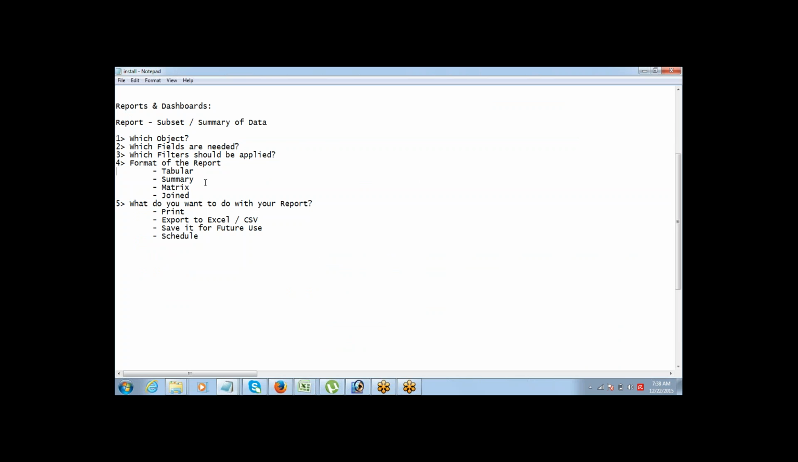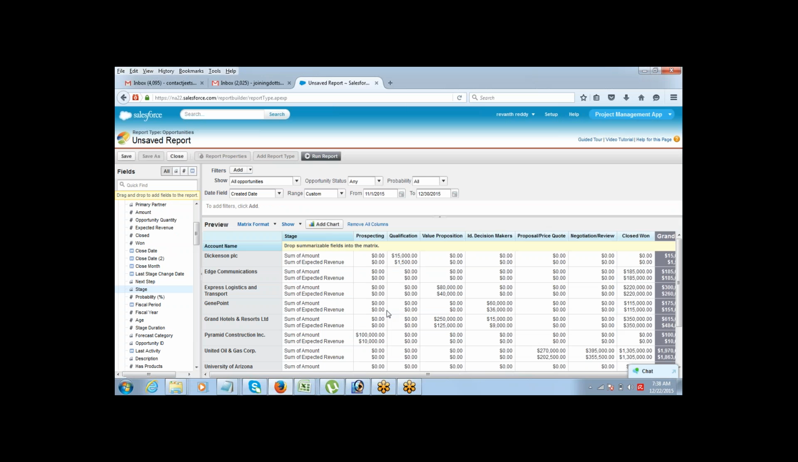Okay, so we have talked about these three formats: tabular, summary, matrix. Now, before I talk about joint report, I will talk about another concept which is called a report type. I'll just go into the report type.